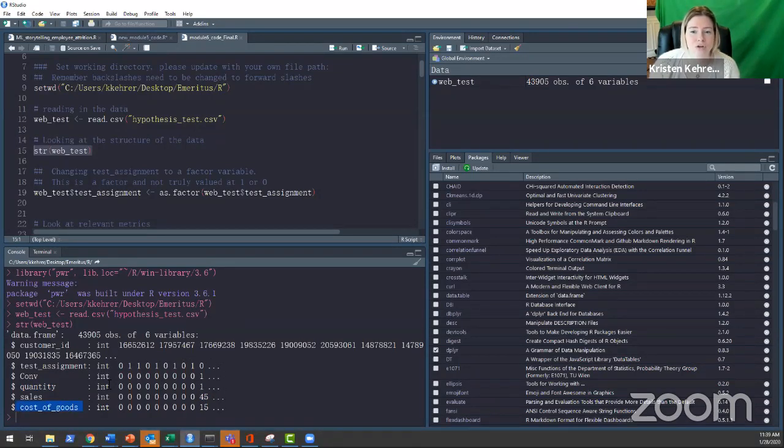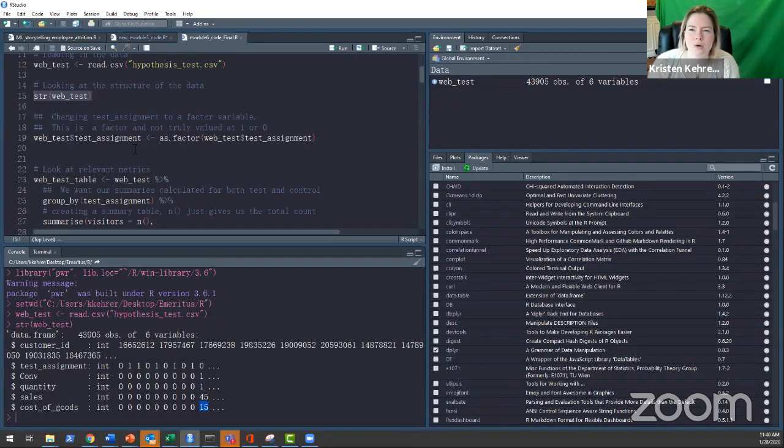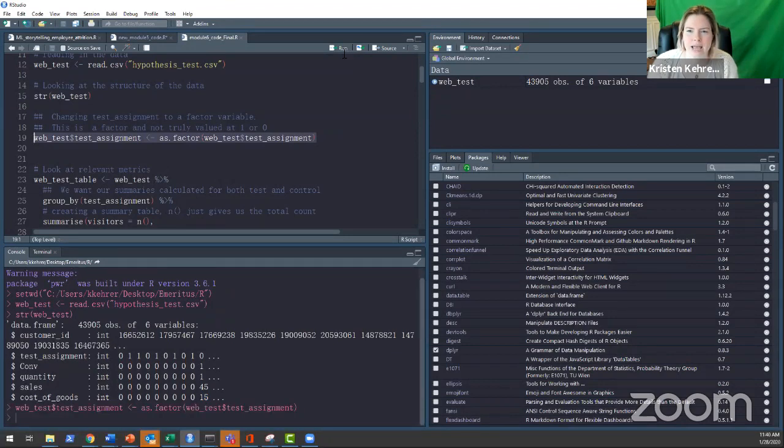And then the cost to create, if this had been a physical product, it doesn't really make sense in terms of a digital product. Of course, there are costs associated with hosting a digital product, but in the physical product world, it's really important that we take into consideration the cost of creating those goods, right? And so we want to make sure that our test assignment, whether you're in test or control, is a factor variable so that we're able to look at it without our thinking that it's a regular number.